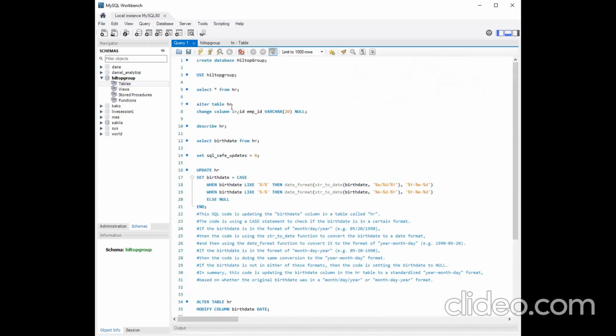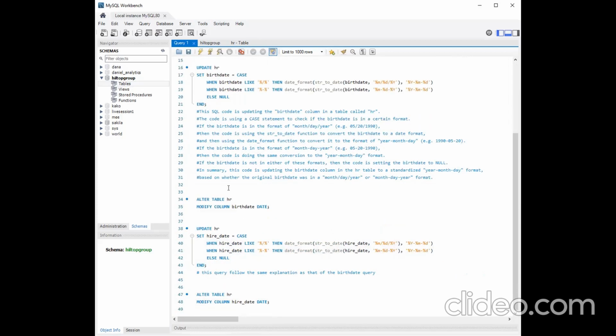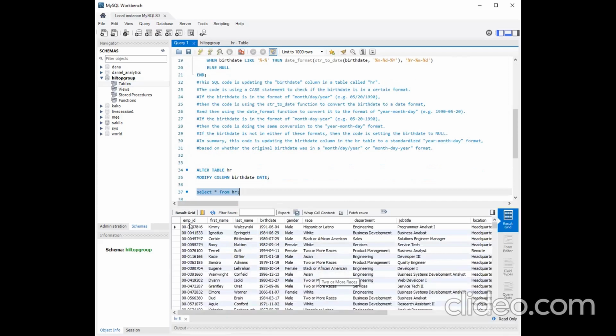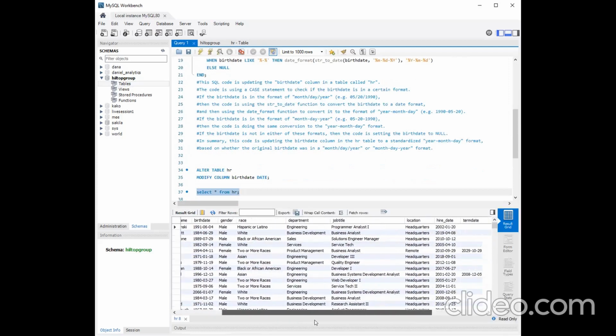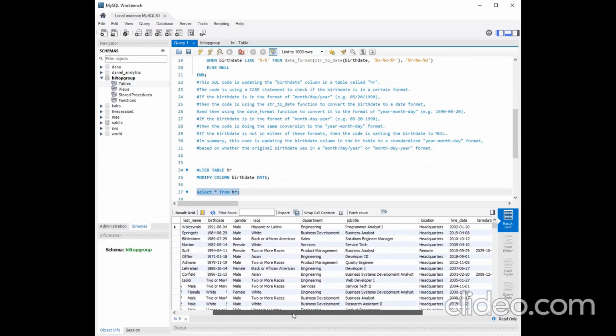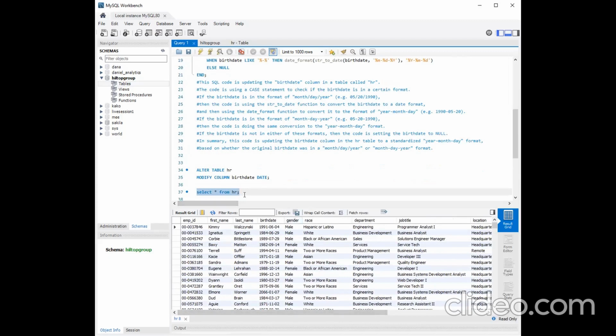Then I'm just going to copy this and bring this down so I can always refer to it easily. Then I'm going to run this. So for the hire dates, we have this. Awesome. The hire date is set, perfectly cleaned.